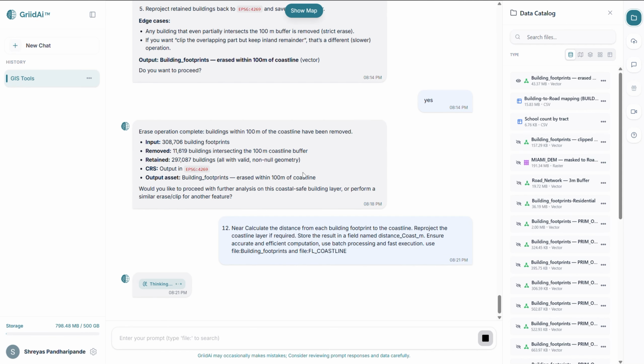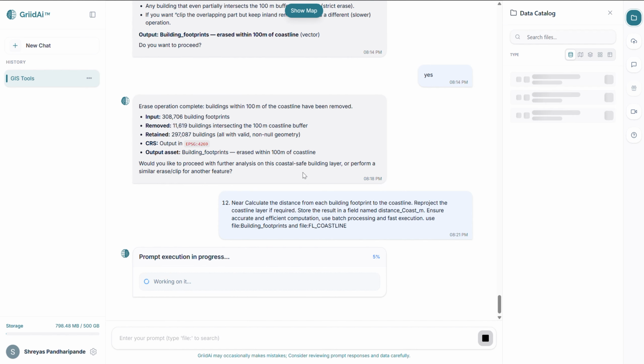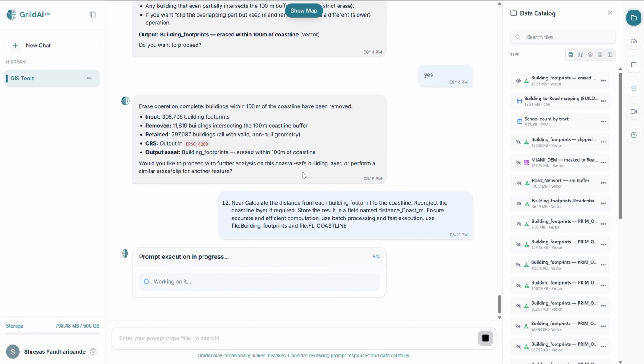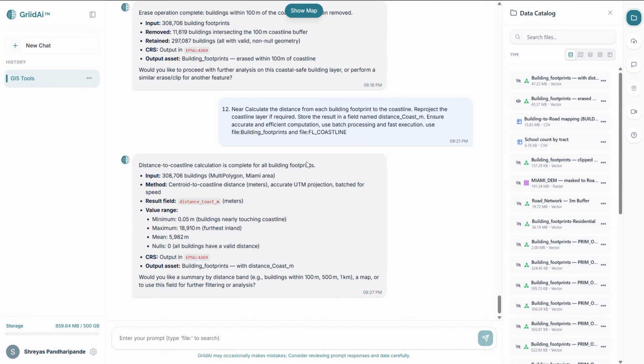Here we have asked the agent to store the results for the distance as a new column in the same attribute table of the building data. These calculated distance values will help us quantify the spatial relationships between the coastline and the buildings. Great. The analysis is completed and the agent has also provided us the statistics.